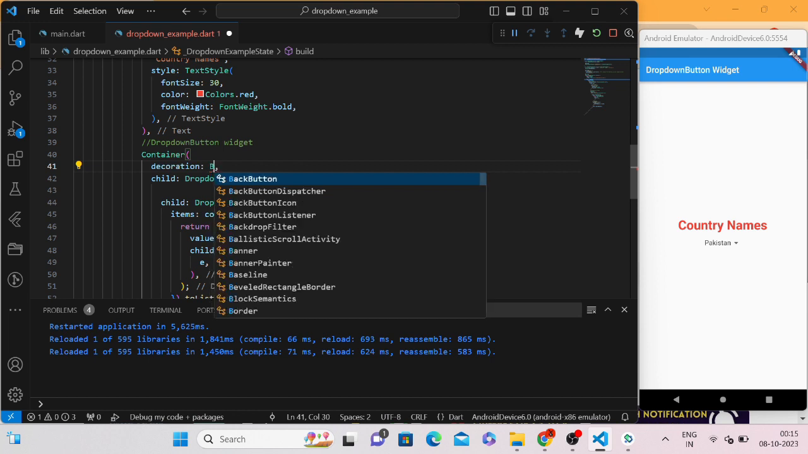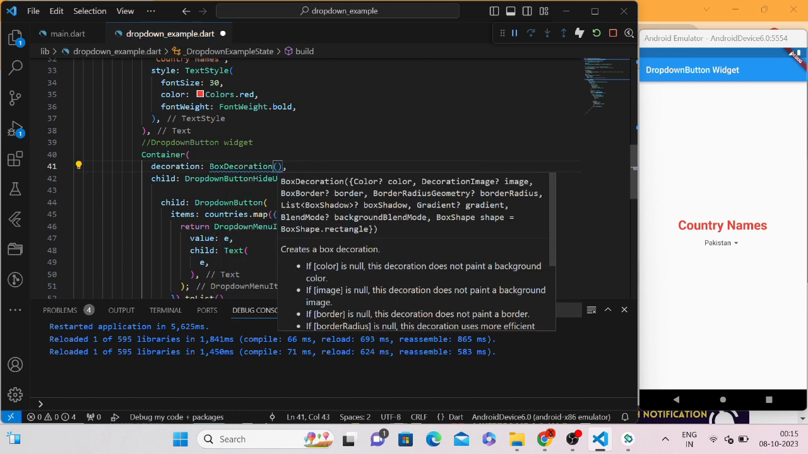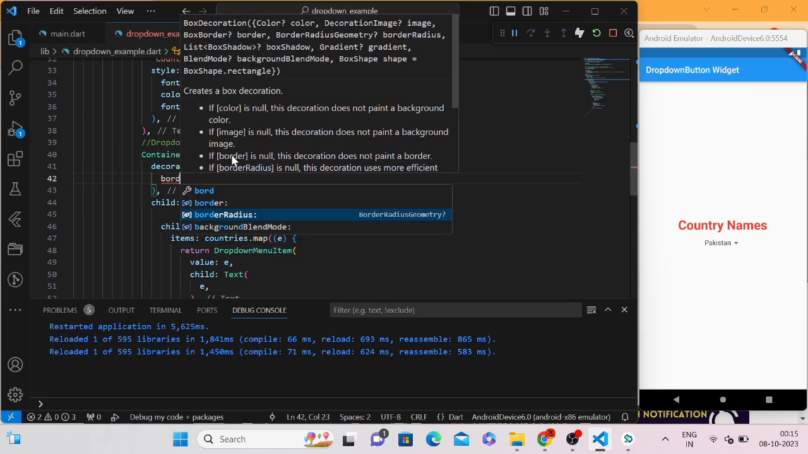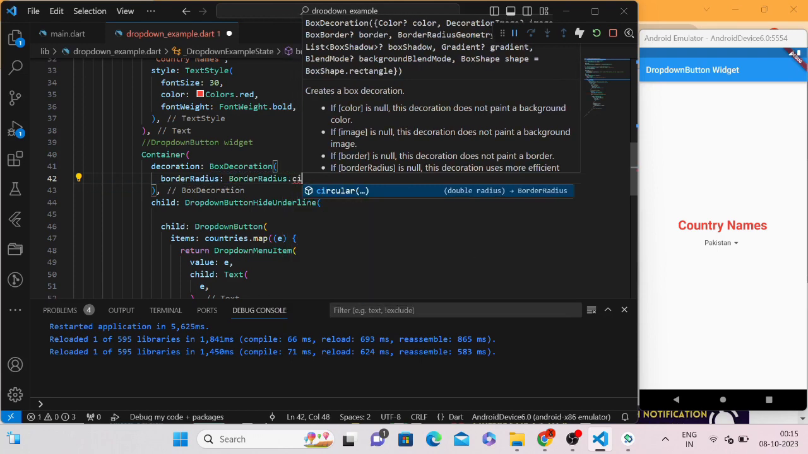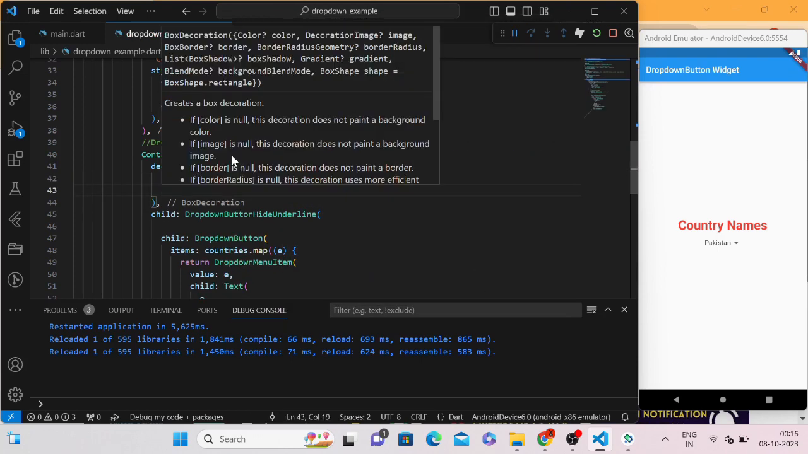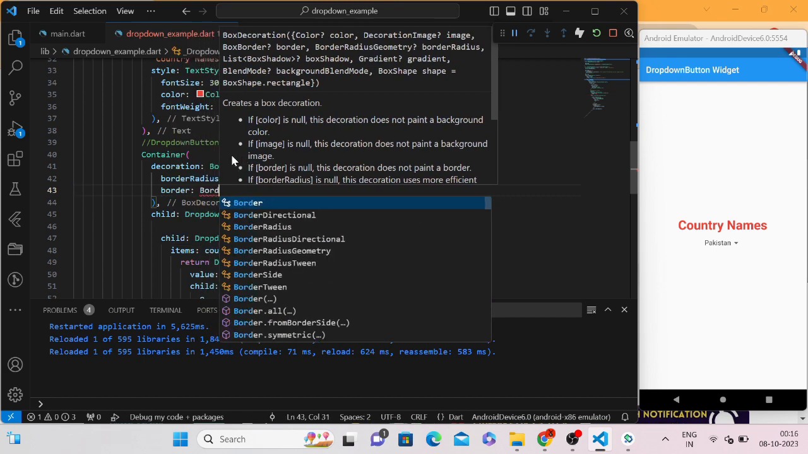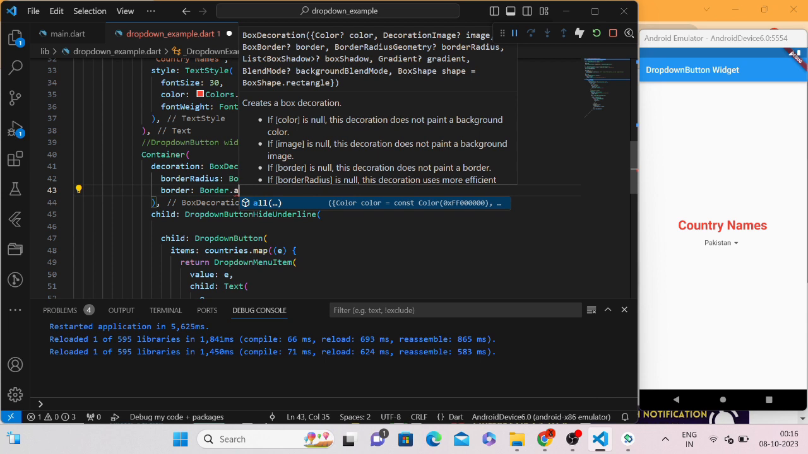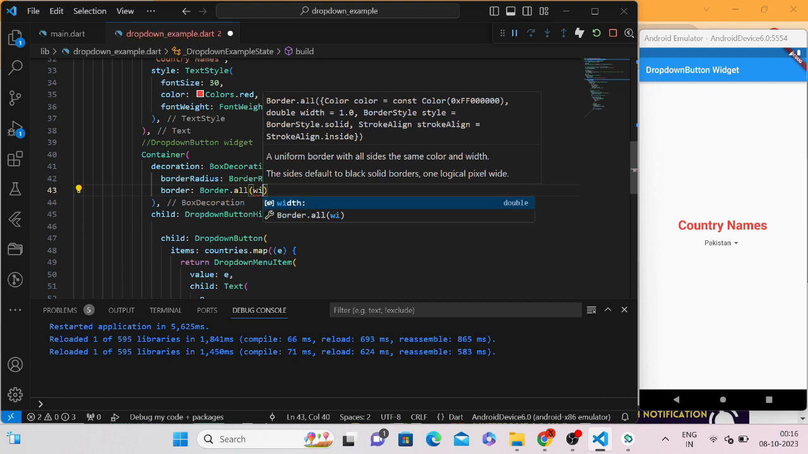I'm going to give some border and radius so that it looks proper. I'm going to give the border radius circular 15, and for the border there is a class called border, and with the help of that class you can call a method called all. All means it will apply to all sides of the border.